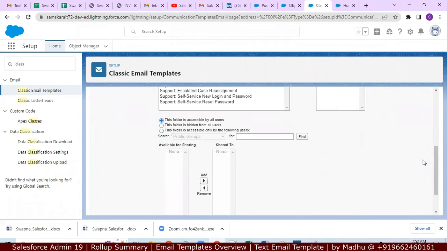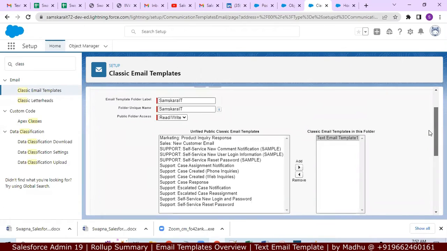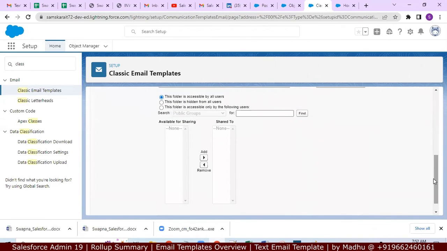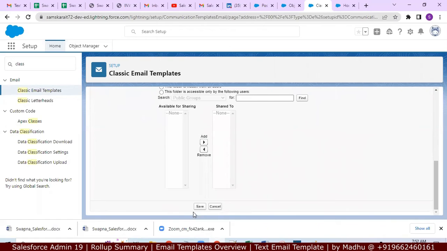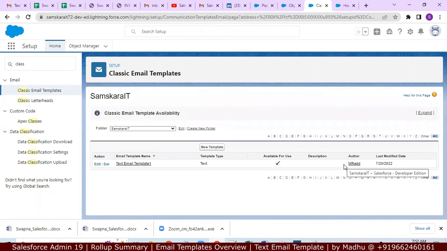Now this is accessible by all users. I have added our template in this folder, Samskara IT. Click on save. Now one folder got created here, right? This folder we have created.